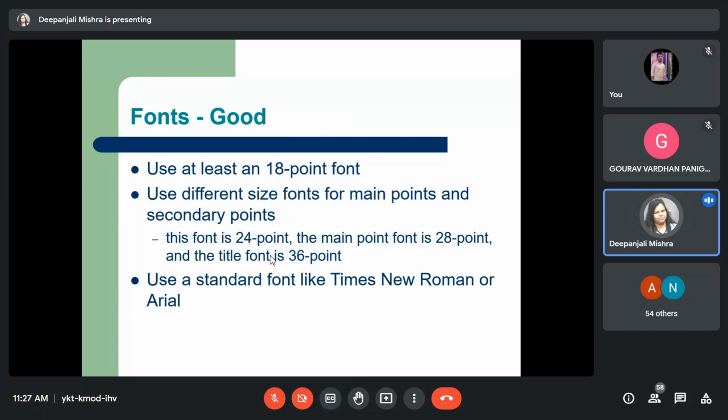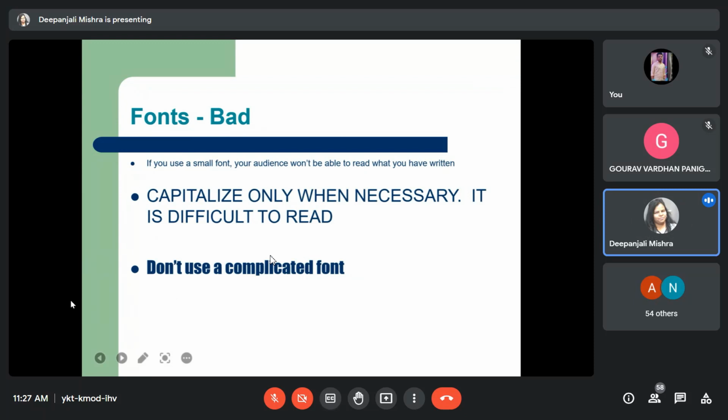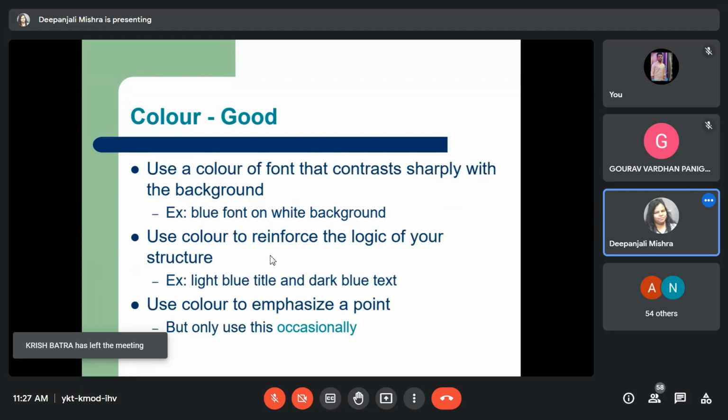Use 18-point font. Use different sizes for the main points and the secondary points. This font is 24, the main point is 28, and the title font is 36. Use a standard font like Times New Roman. You can do it as you want, nothing like that. If you use a small font, your audience will not be able to read. Capitalize only when necessary, as it is difficult to read. Don't use a complicated font.